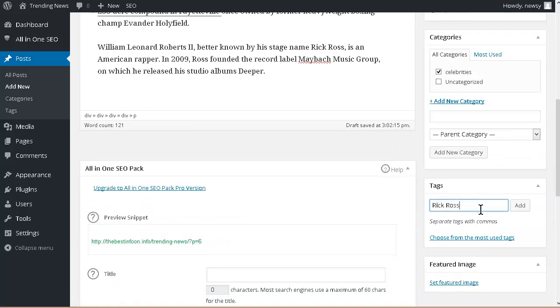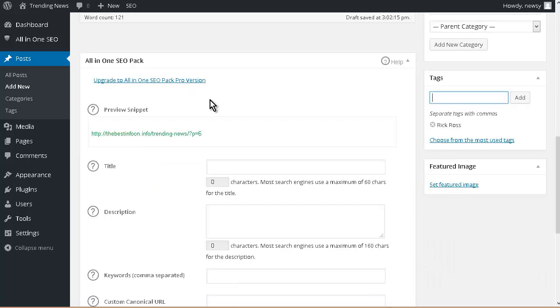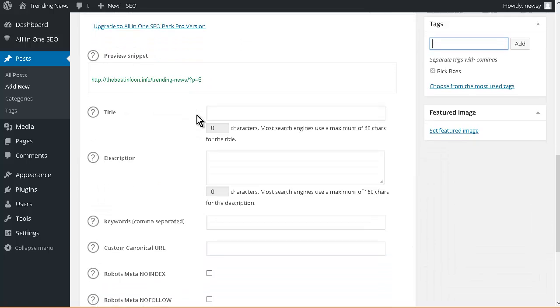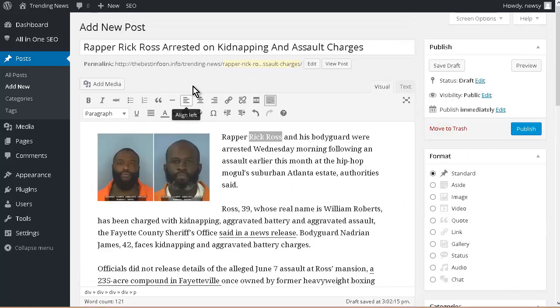And we could also put in celebrities here if we want, but we don't really need it when we have the category. Now remember about the all-in-one SEO plugin. Now we can put the keywords in down here that we want. So for the keyword, let's just put in the title that we used.